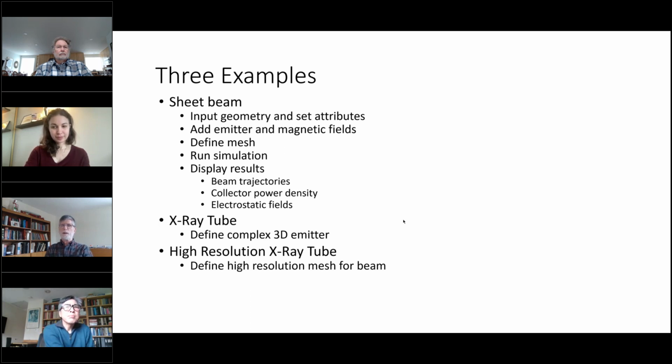And then we'll do, somewhat briefly, a generic X-ray tube. And this will illustrate how BOA can do a complex shape like a wire emitter. And then finally, a high resolution X-ray tube where we'll look at how you can refine the mesh to simulate a highly focused beam.